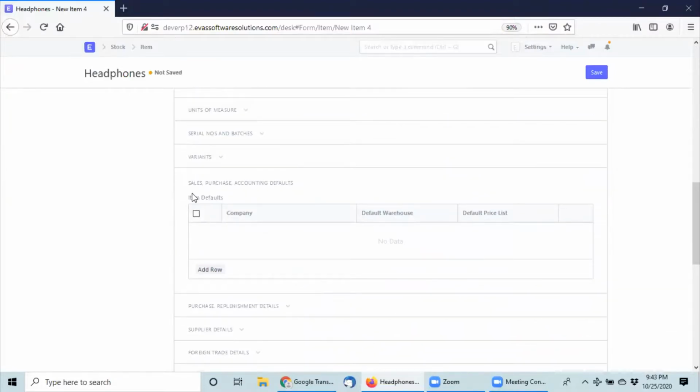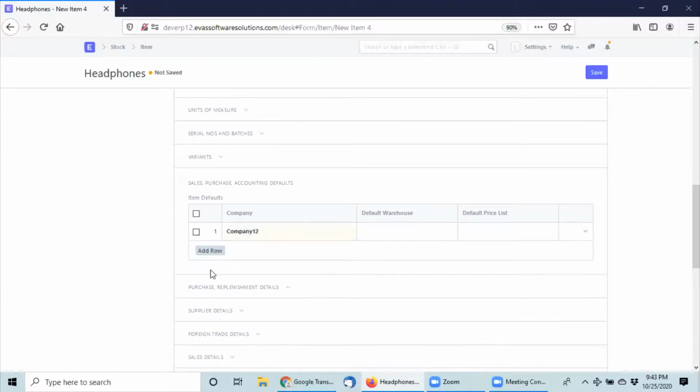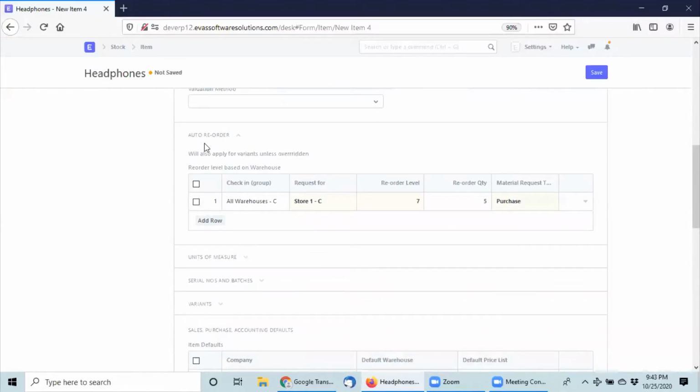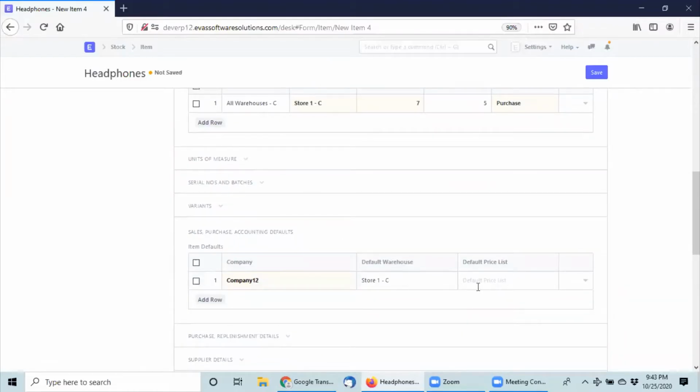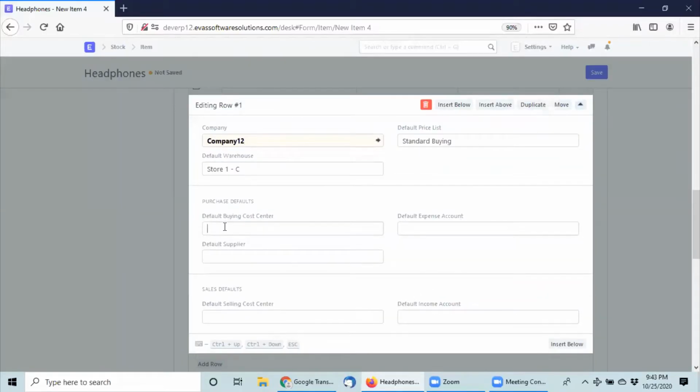Scroll down until you see the section sales and purchases. Click in the add row. Select your company. Select the default warehouse, which should be the same as the one selected in the auto reorder section. The default price is standard buying. Click in this little triangle. The default buying cost center will be the main cost center, and the default selling cost center will be main cost center.